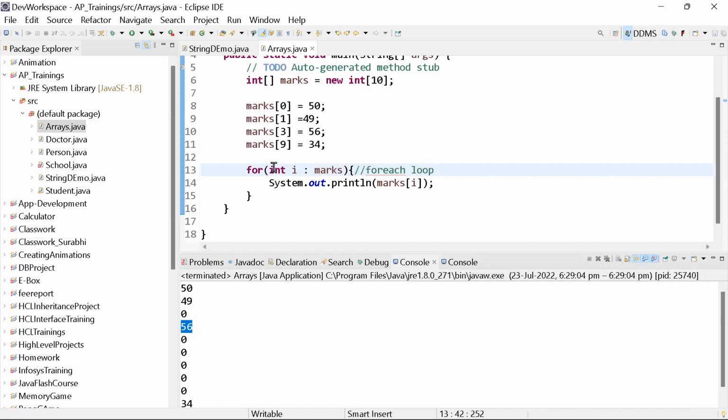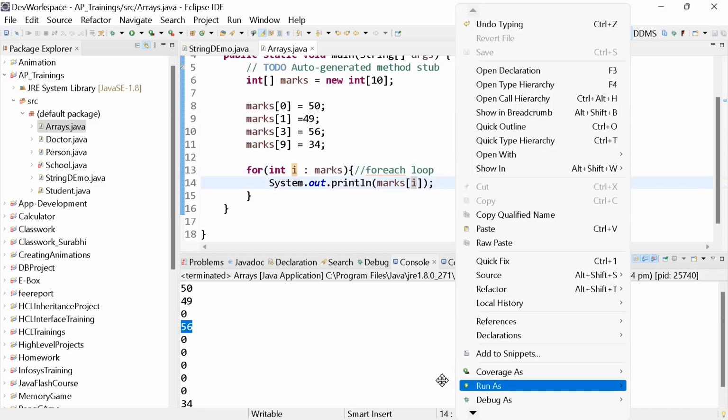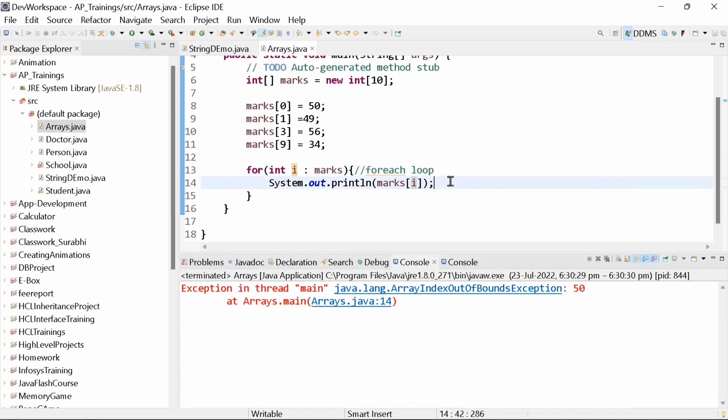So how does it work? We give the type of array with a variable and the array which we have to use. So basically it will print all the marks of i. It also does the same thing, but it is the fastest way of working. And that is the reason it is called a for each loop.